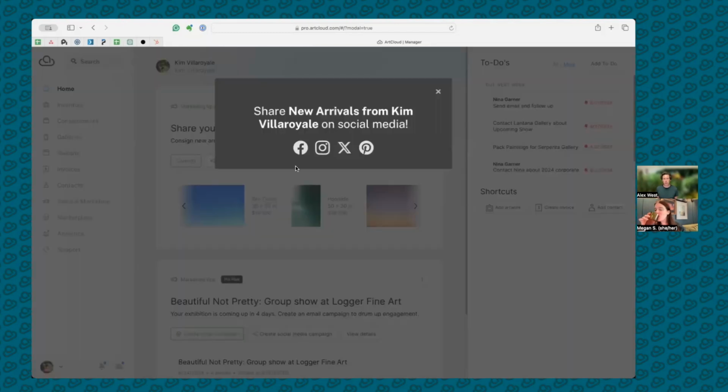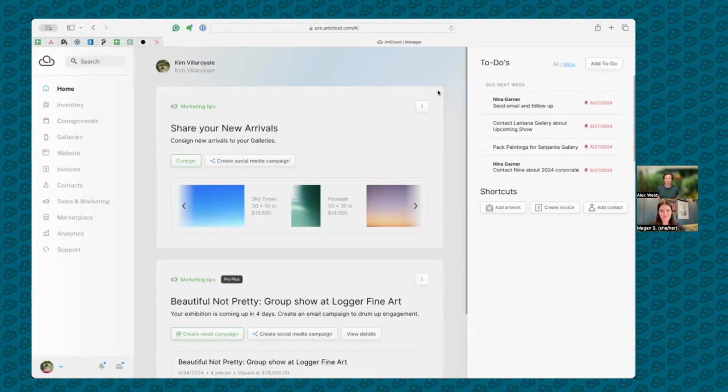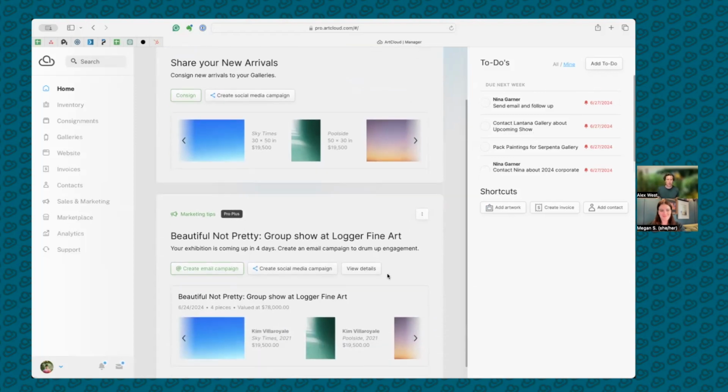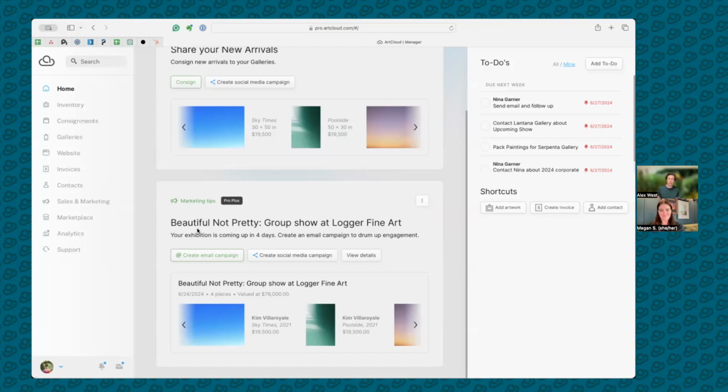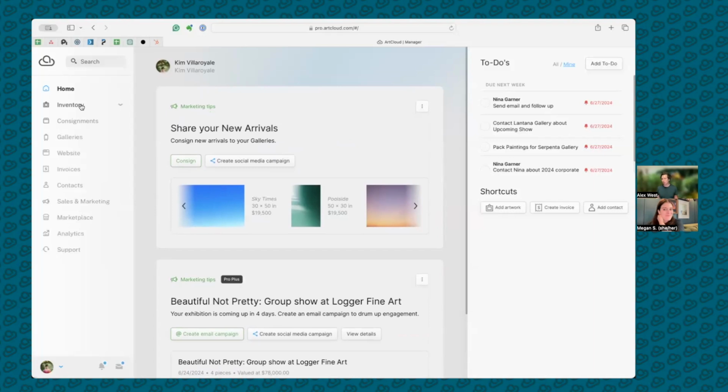You can also create social media campaigns, so you can post those directly to Instagram, Facebook, Twitter or X, Pinterest, and be able to track the engagement. You'll also see some follow-up reminders. So if there's any to-dos you have in the system, we're going to remind you of anything that's upcoming. You can also add new to-dos and some shortcuts here. Another cool thing that the system will start reminding you to do is things like promoting any upcoming exhibitions. If you log that there's an upcoming exhibition into the system, ArtCloud will help you create an email campaign. If we have time, we'll go into that, but I want to focus on some of the basics today, because all of these fancy widgets are dependent on you having fresh inventory in the platform.